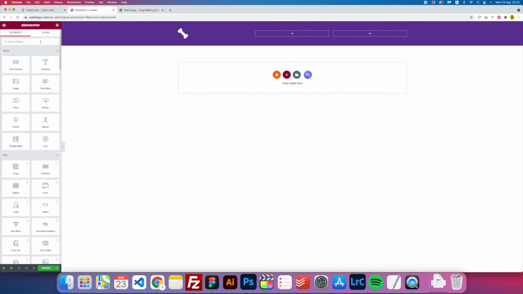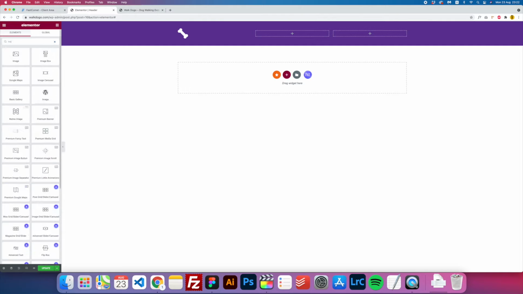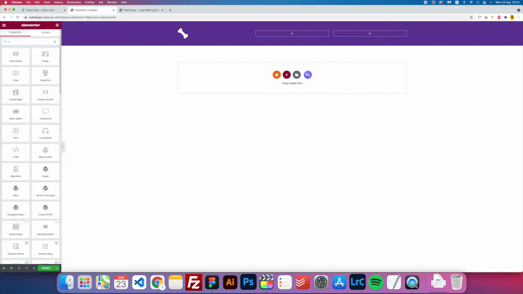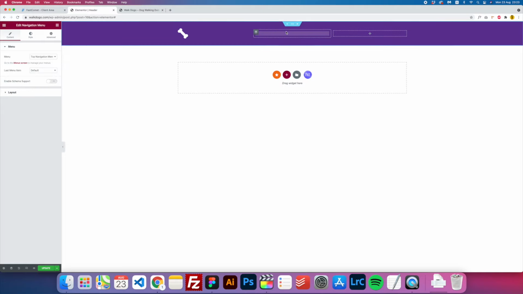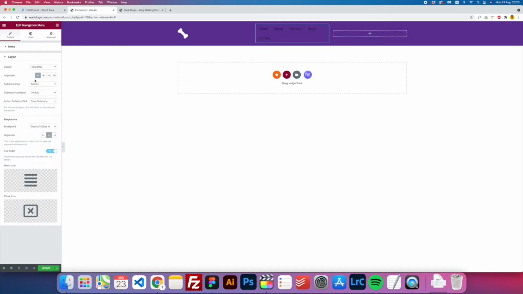And now go again and click on the grid icon. And now we're gonna type something like NAV. And we're gonna choose the second position, which is navigation menu. Just drag and drop over here. And now I'm gonna choose the layout. And we're gonna keep the layout alignment to the center. Okay. And now, as you can see, the logo is okay, but the navigation is not stretched.